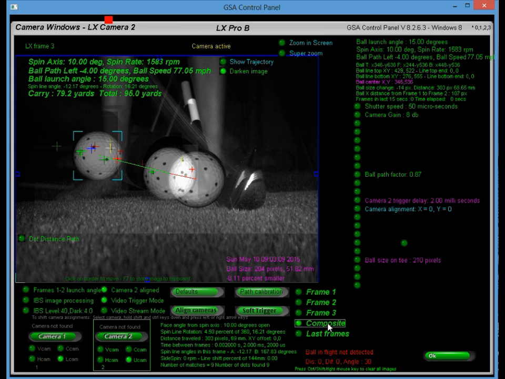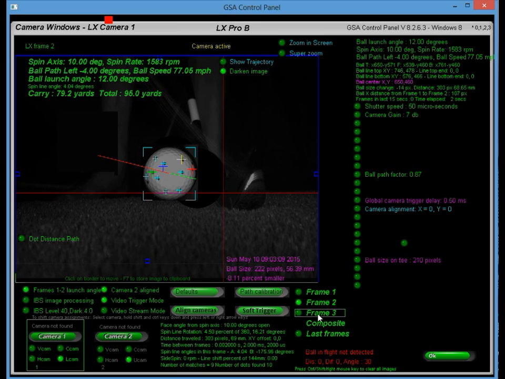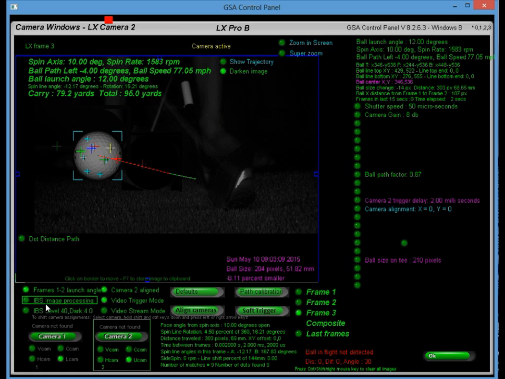Sometimes it's useful to see all 3 frames together. You can use the composite function here that shows all 3 frames in one frame. Now you can flip from frame to frame like that. That was some of the basics of the control panel for the launch monitor.